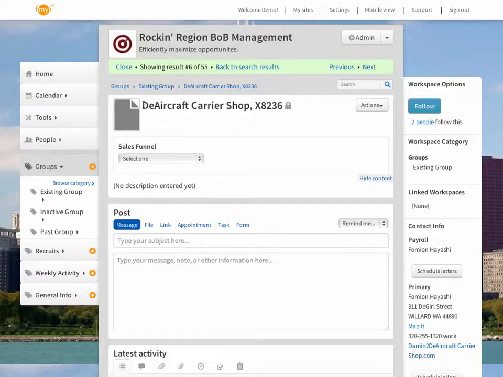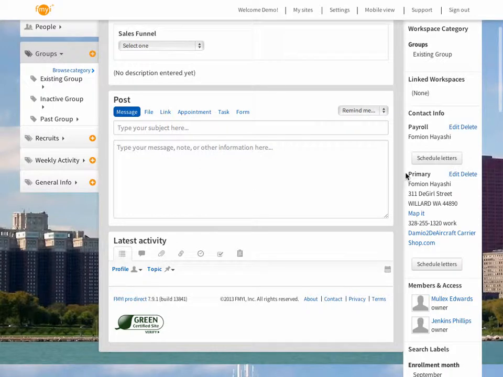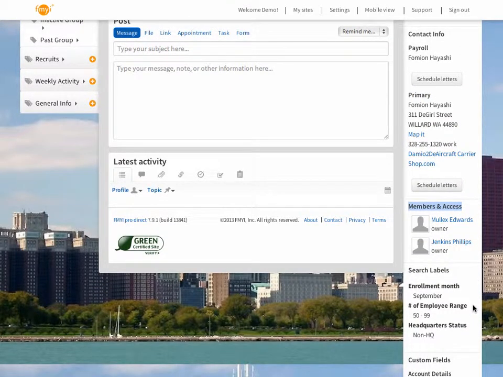When you're on a workspace, you'll notice it's got the name and the account number. You'll see a lock, and that indicates that this is a private page. And going down the right will be all the contact information that was imported from the Book of Business. This is a really critical section called Members and Access. This is how one by one you can assign accounts to different people. There's also a way to do in bulk, which I'll just show you in a moment.